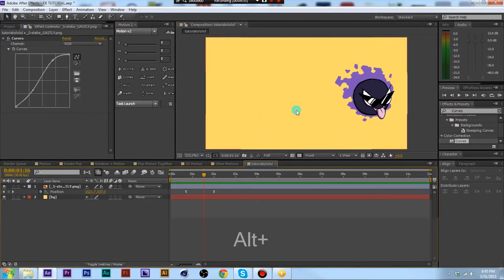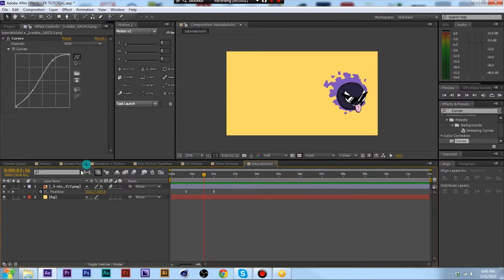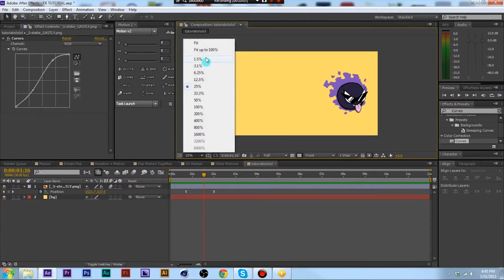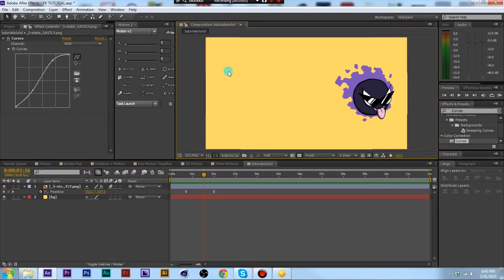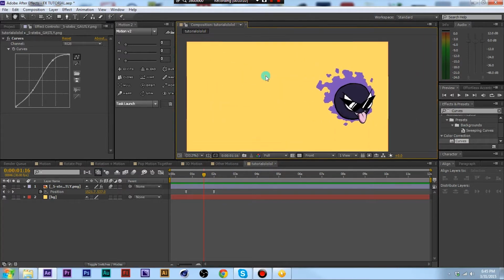Another little quick tip, you can press Alt and zoom in with your scroll wheel. That's kind of helpful to see where things are moving. And then you can go over here, press Fit to 100, and then if you want, you can press Spacebar and move your composition around like that so you can see where things are.